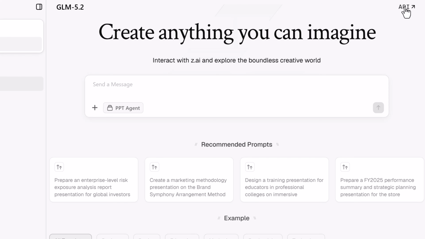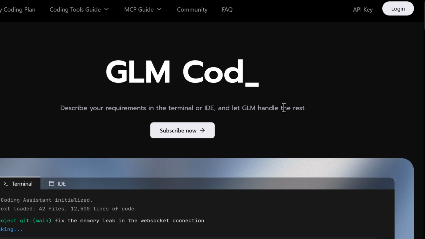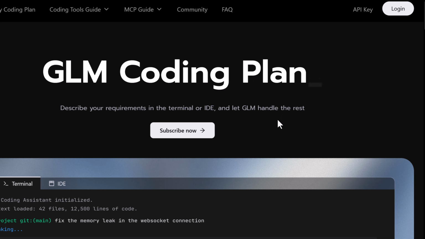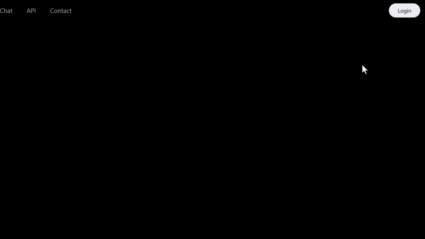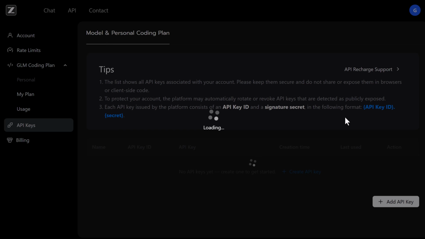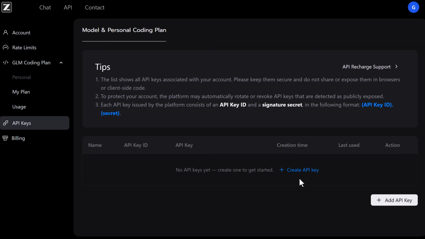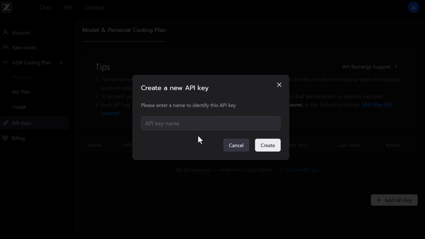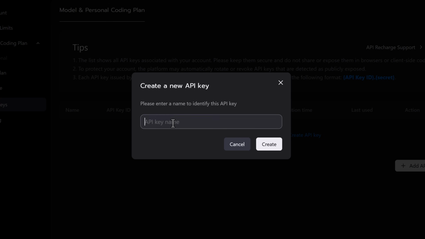Back in chat.z.ai, look at the top right and click API. This opens up the GLM coding plan site. Up in the menu, just click API key. It's going to ask you to log in again, so you can use Google, email, or GitHub. Sign in, and you'll land on this API keys page. There are no keys yet, so just click on Create API Key. We're going to give it a name. I'm just going to go ahead and call this one Claude Code, and we can just hit Create.